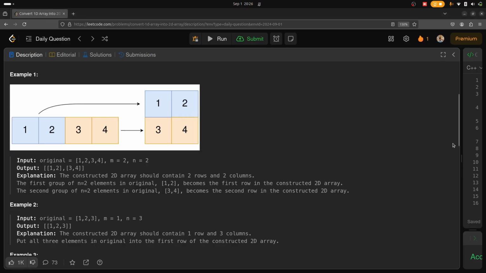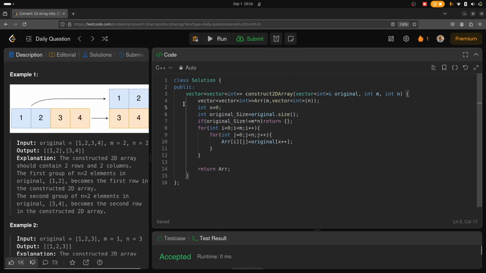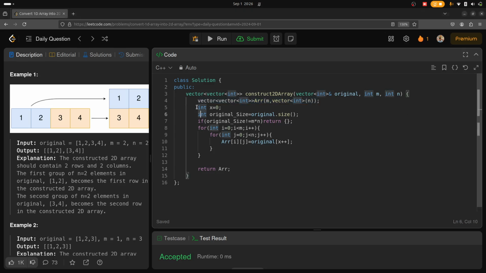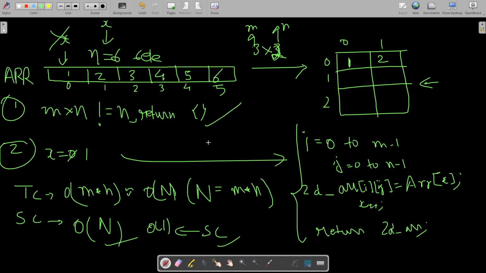Let's see the code. The code is pretty simple. You have a vector of int array. I have created a 2D array of size m cross n. Now I am taking the counter, which will point to the 1D array's first 0th index. Then I take the original array size, and if this is not equal to m times n, we will return empty. So this is the first test case which is covered.